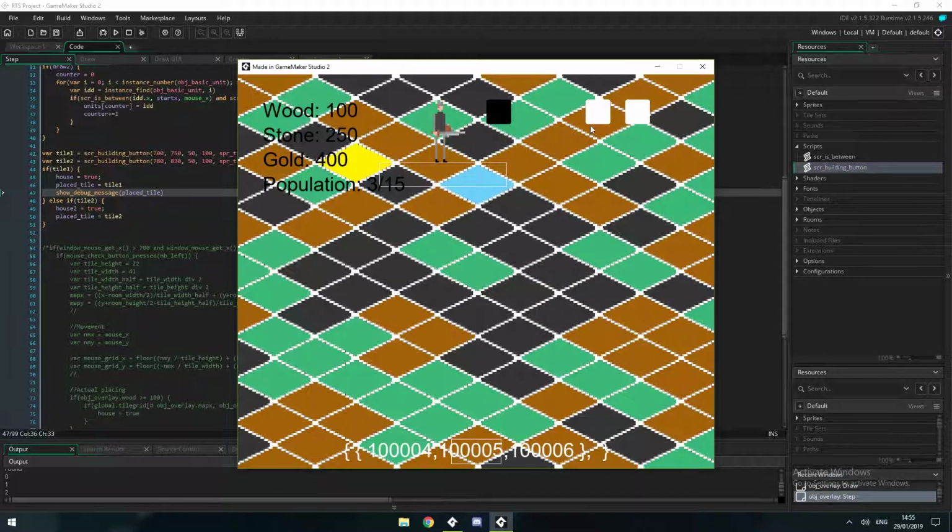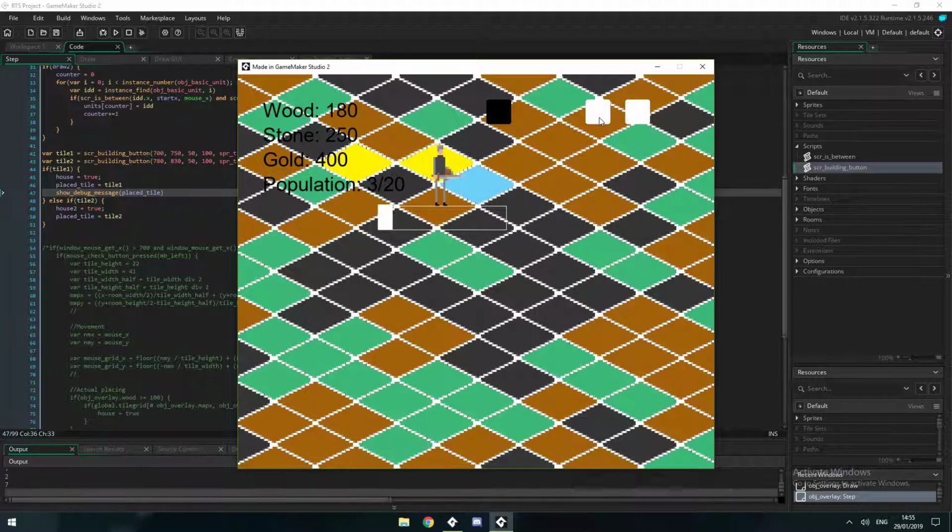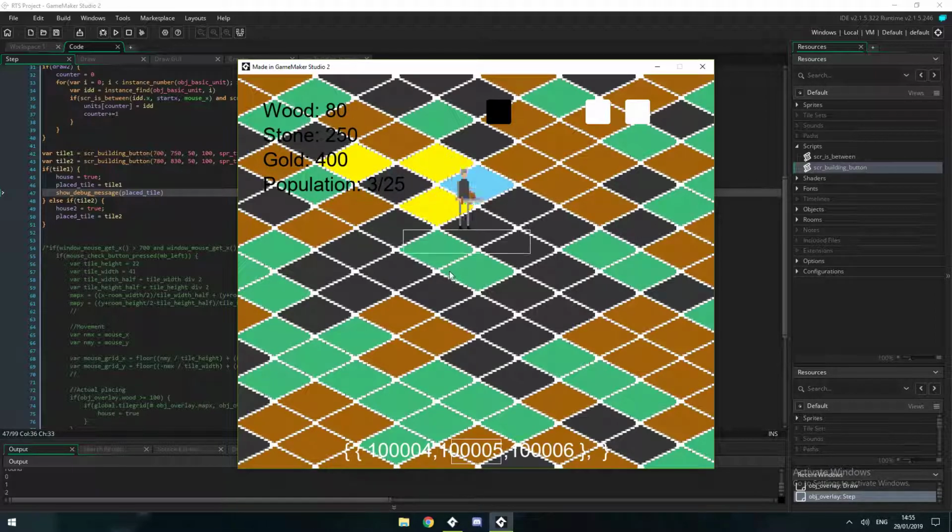What? Okay, I guess it was probably just to do with my dodgy non-GameMaker way of writing it. So maybe writing it like this works a little bit better. So if we place this one, that's our normal house. If we place this one, that's our other building, our blue building. So that is actually working really well, actually.